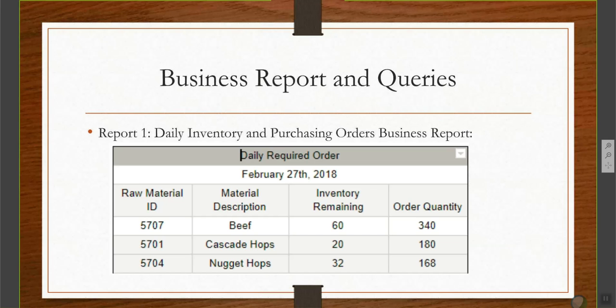Okay, to answer the three problems we identified before, we conduct 3 business reports. First report, daily inventory and purchasing order business report. This report is run daily by the purchase manager. The responsibility of the purchase manager is to manage the inventory level to avoid any potential loss of revenue due to insufficient inventory.